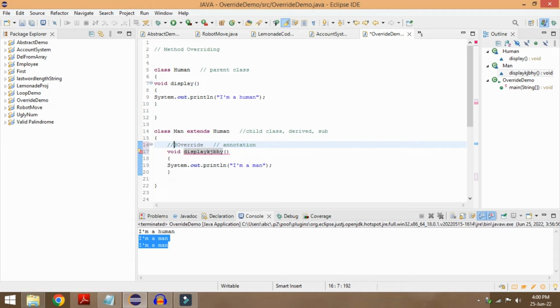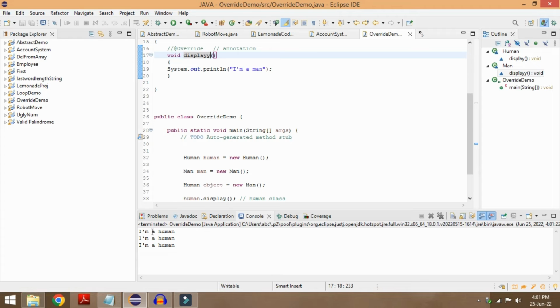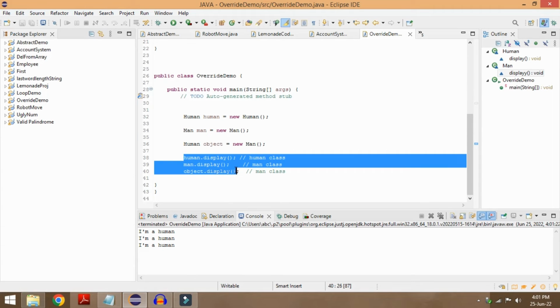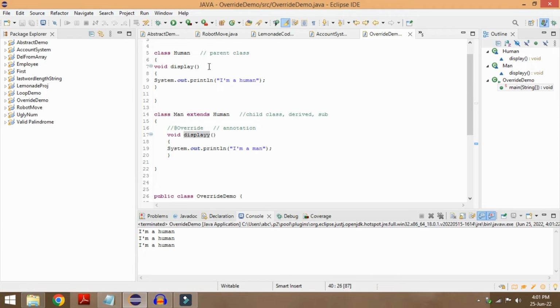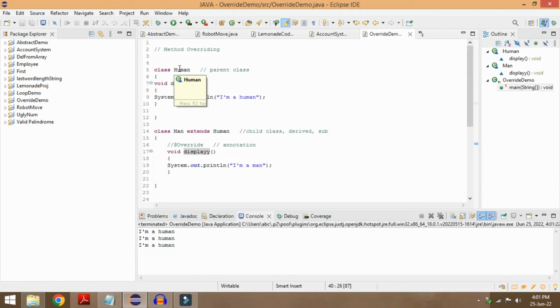Let's suppose I'm not using this annotation, and let's see what output we get. The output is going to be the same. It's just that if you're not using the word override over here, the system will not be able to recognize it. Let's suppose by mistake I mention display with an extra y. If I run the code, it gives me the output 'I'm a human'. Three times when I'm calling the display method, it's just calling the display method which is in the parent class. Even if I use the object of the man class, it's just calling the function which is in the human class.